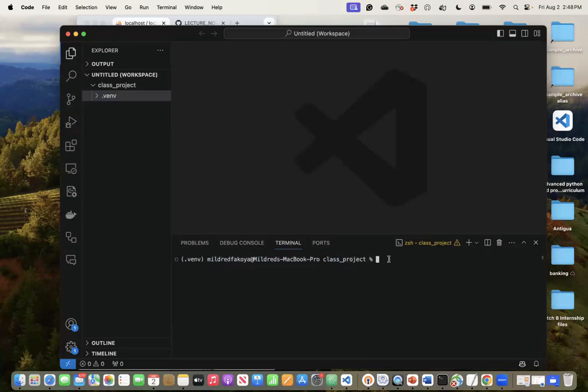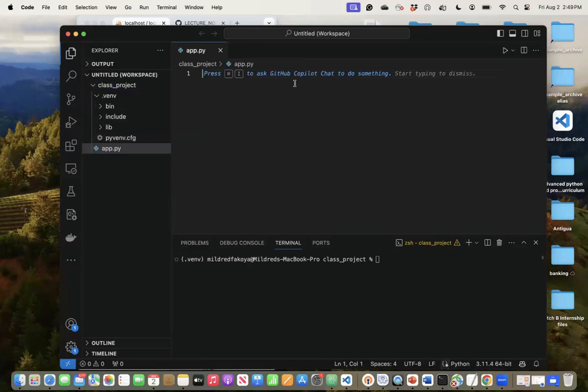Let us create a file now in this directory, in our root directory here. We want to call this file app. I want to create a file here, and I'll call this app.py. I want to write all our code here.